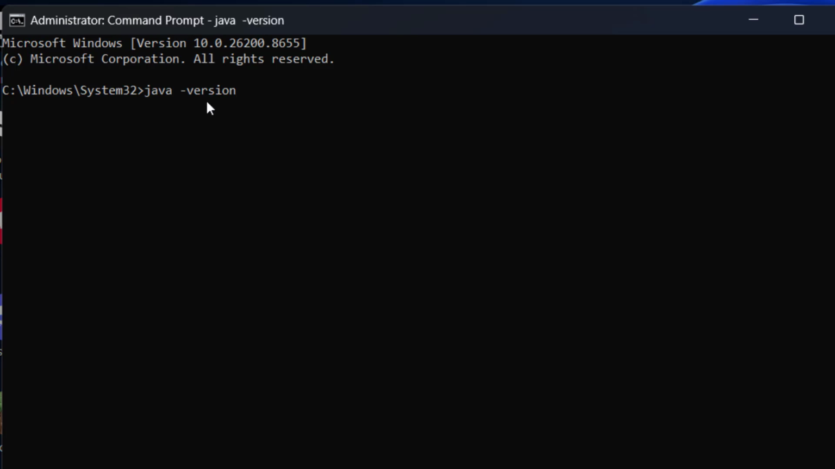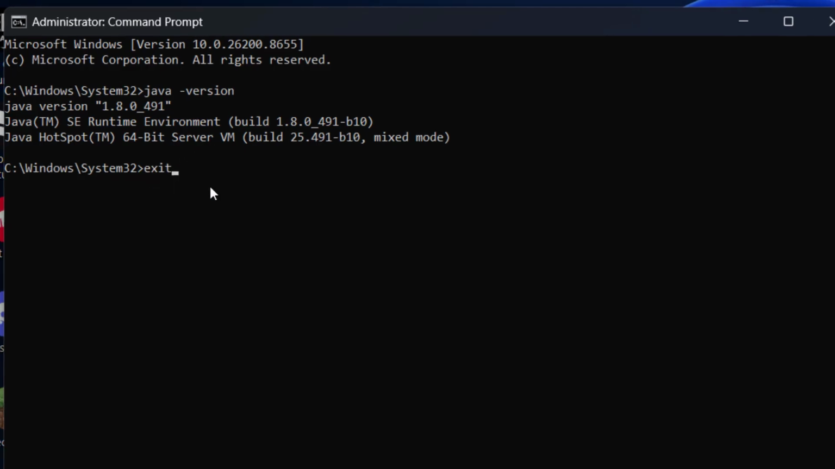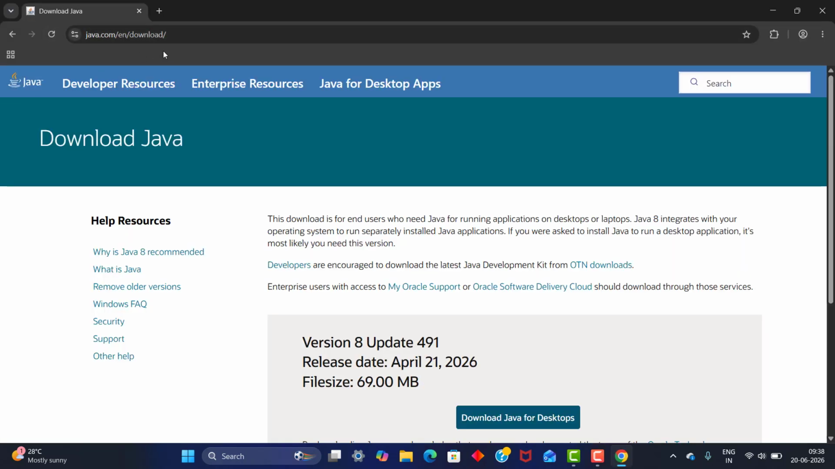If it's showing the Java version, it's okay, it's normal, there is no error. If the Java version is showing here, you can see now. If the Java version is not showing, meaning you get an error or no version is displayed, you need to uninstall Java, then download and install the latest version of Java from the official website.